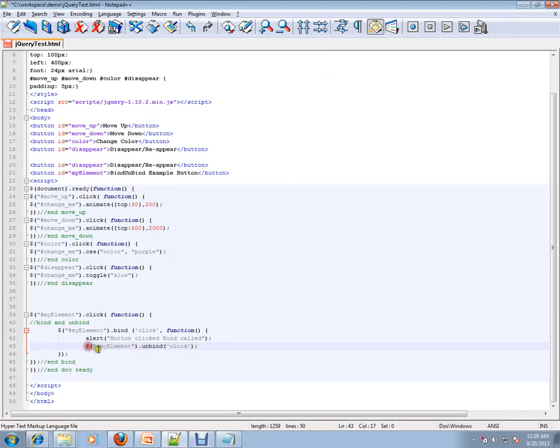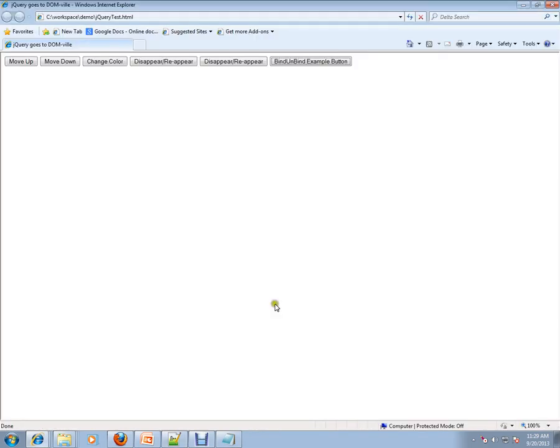Whereas if I remove this, I save, I refresh it, it's going to keep on coming because we have not removed it.